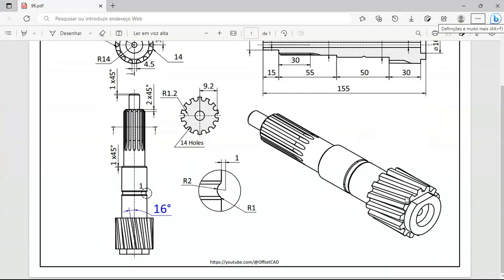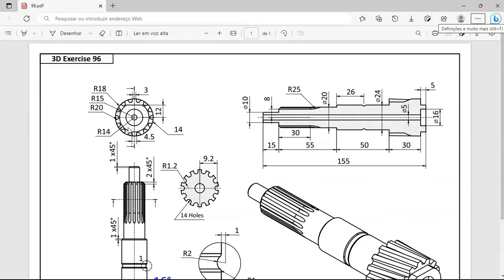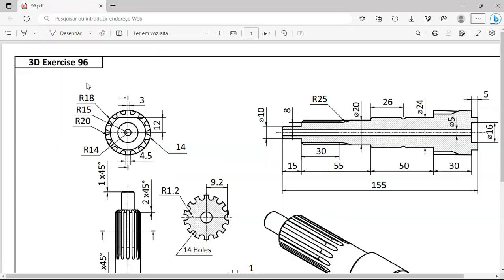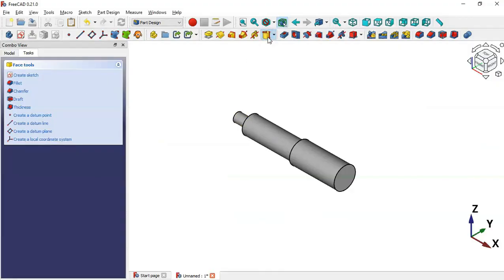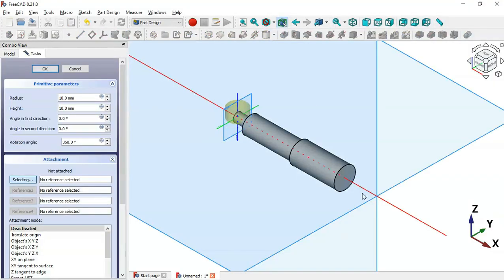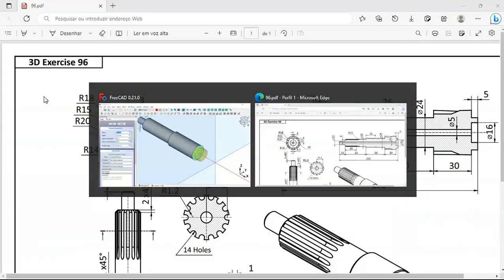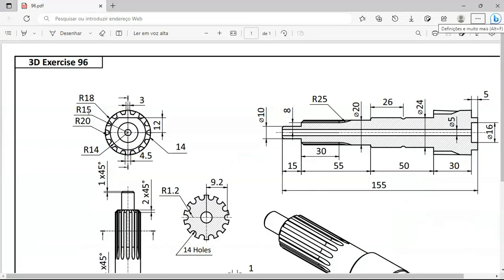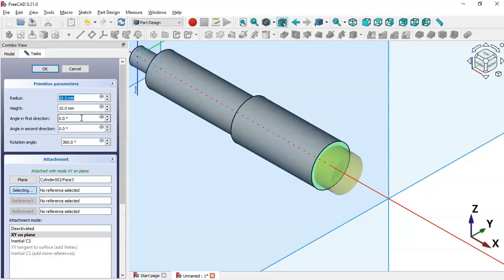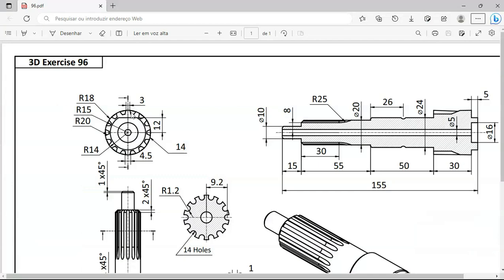Next let's create this part here. We'll use additive cylinder with a radius of 15. So what we do here, we click on this icon again, and for this cylinder we select this face. And we change the radius here to 15, and the height of this cylinder we'll set to 30.